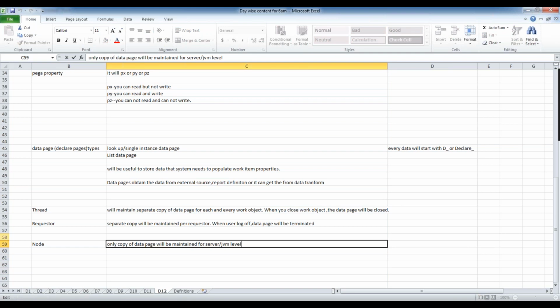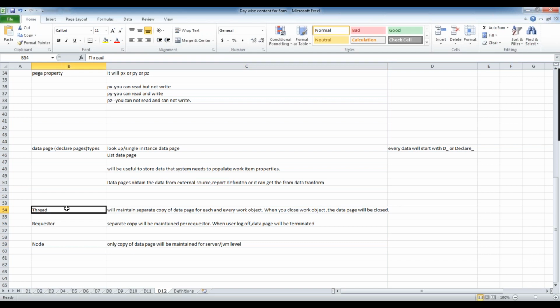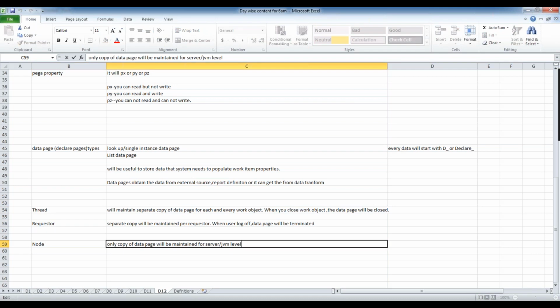Here also the same thing. When I maintain the data at request level, all the threads share the same data. All the threads I am creating will use the data from the same requester. If I create a database at node level, all the requesters and all the threads will use the same data from that copy. But the data must be purely static; only then can you go for node level.